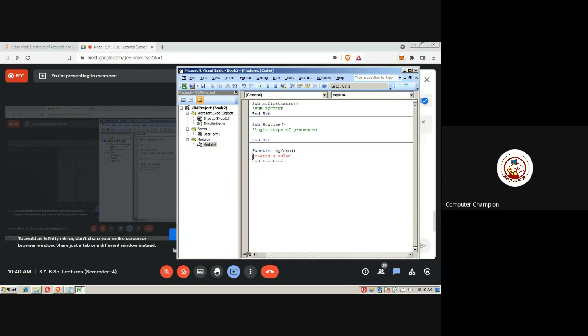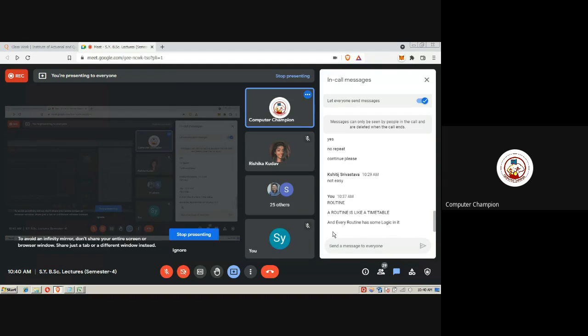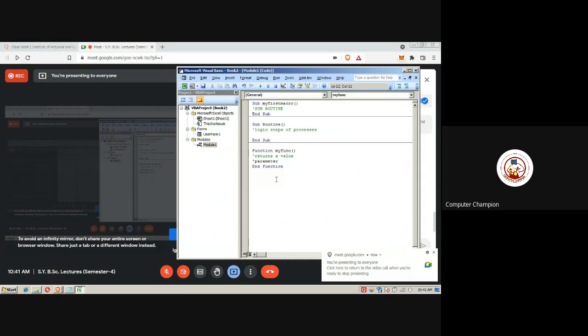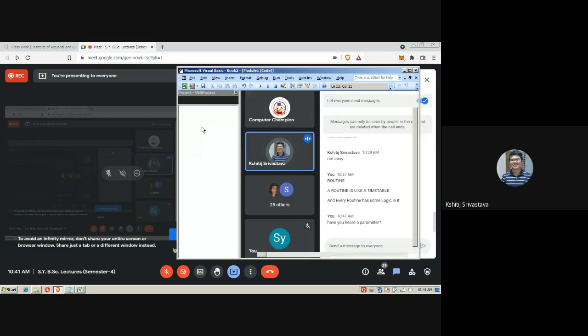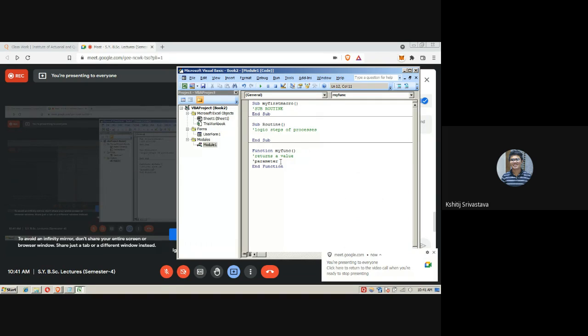Okay. Have you heard the word parameter? Yes, sir. So what exactly is a parameter? Please let me know what you mean by a parameter. It's something we take into consideration. It's a part of a process. Okay. So can I say I am supplying some values in a function?